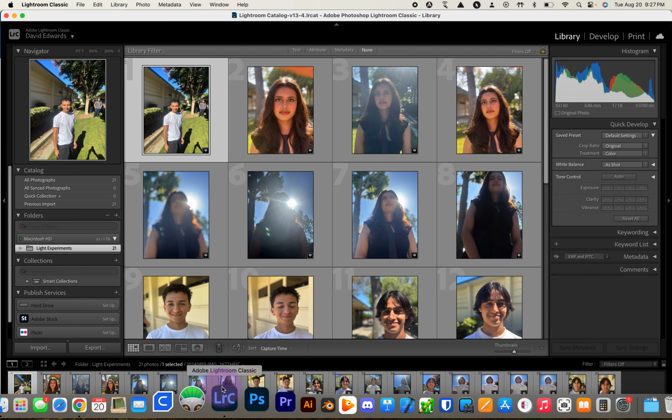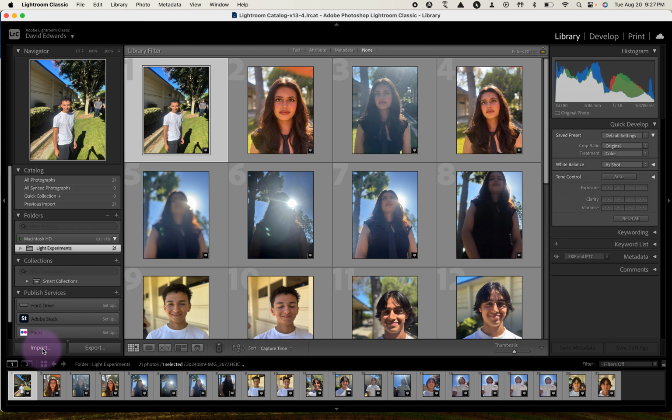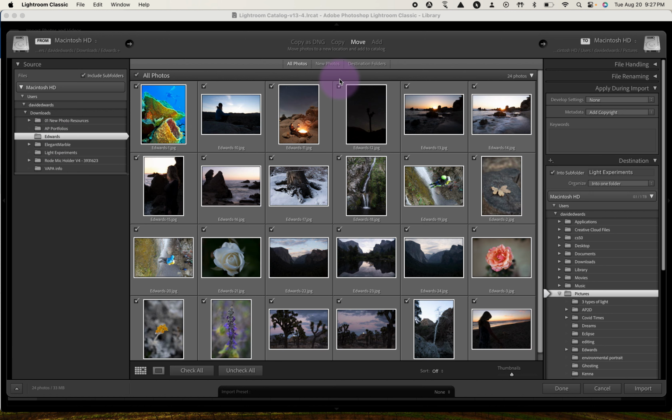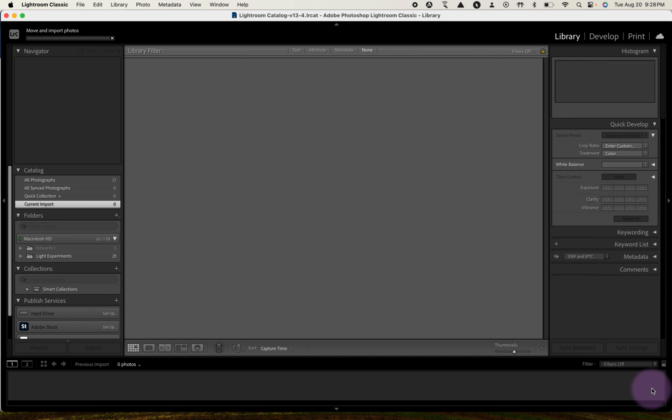So to practice it again, click on Lightroom. Either go to import photos or press Command-Shift-I, or if I'm in the library, I can click import right here. I have to find the photos. There's my downloads. There's Edwards as the folder. Here's my photos. I want to move, and I need a new folder name. So this will be Edwards 1. Import those photos.